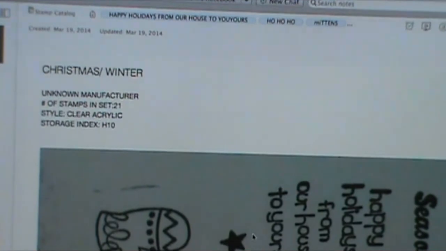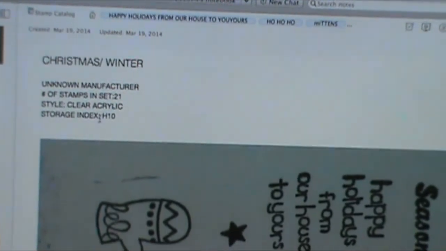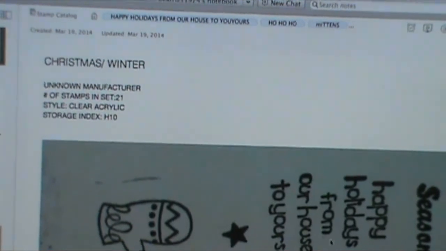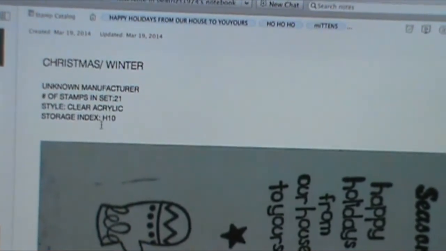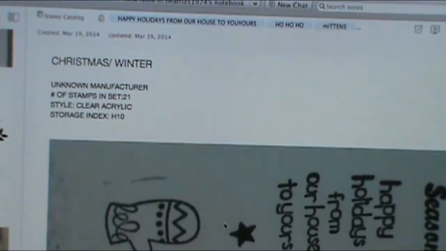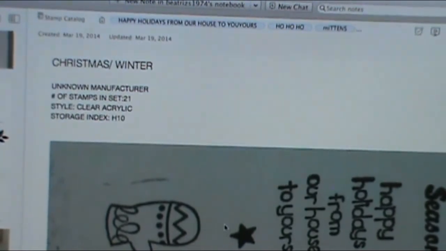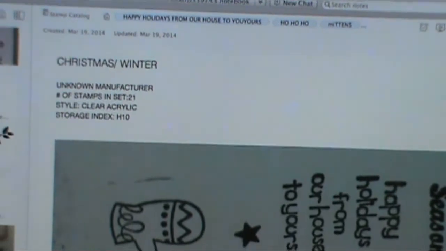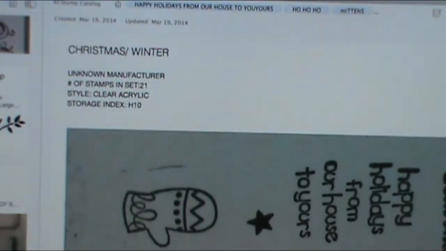So today I am going to actually go in and I'm going to correctly index where my stuff is, because it has changed twice since this stamp was actually put into the catalog. So give me 1 second and I will show you how I store my stamps.